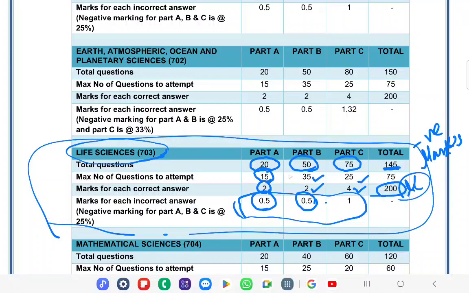The question paper pattern has 3 sections. Part A has 20 questions, part B has 50 questions, and part C has 75 questions. So the total is 145 questions, with total marks of 200. Part A and part B have negative marking of 0.5 for each wrong answer, and part C has 1 negative mark for each wrong answer. So there is a 25% deduction for each wrong answer.